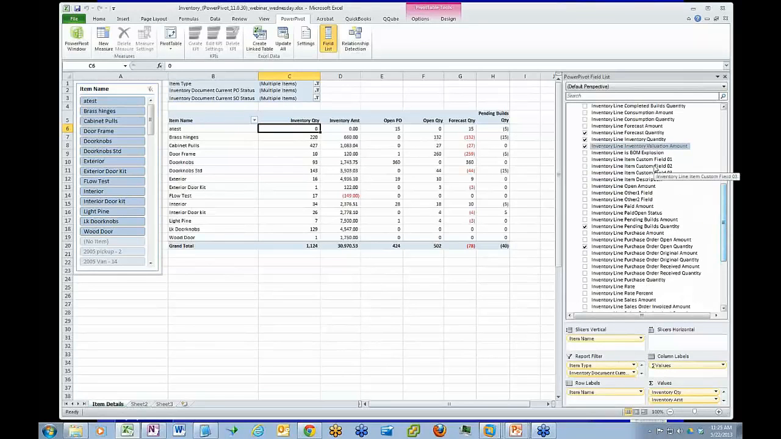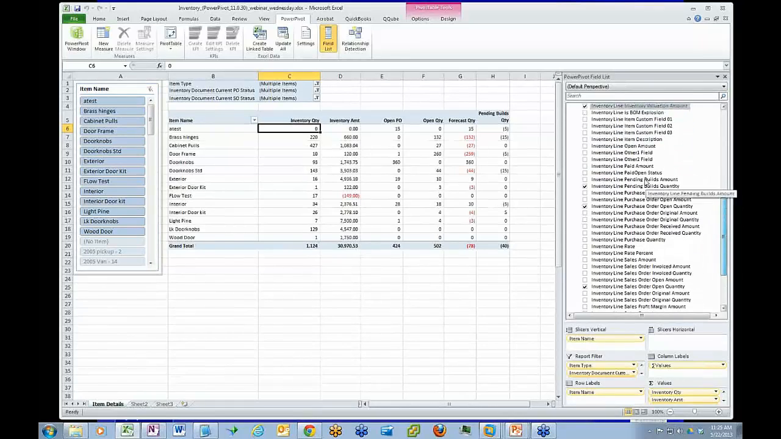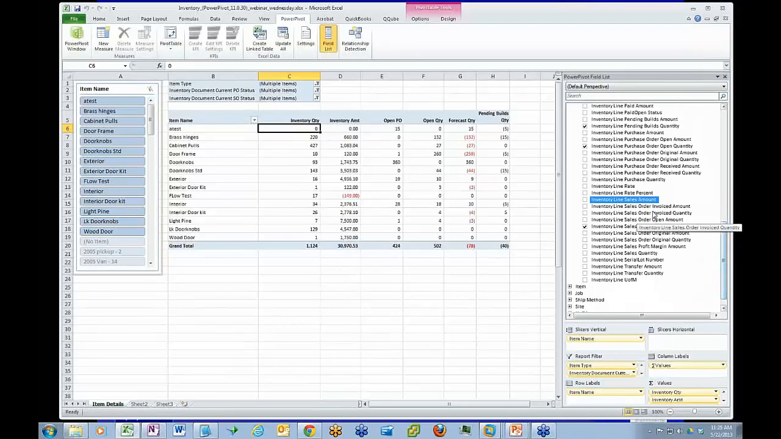Okay, we have the custom fields. We have the pending bills information. We have information about all the purchase orders, whether open or the original amount. We have information about sales amounts or quantities. We have the sales order. And then, of course, we have the transfer amounts and quantity. So they're kind of grouped. In other words, you could pull any one of these into your report, and you would be able to see information just about that type of transaction.